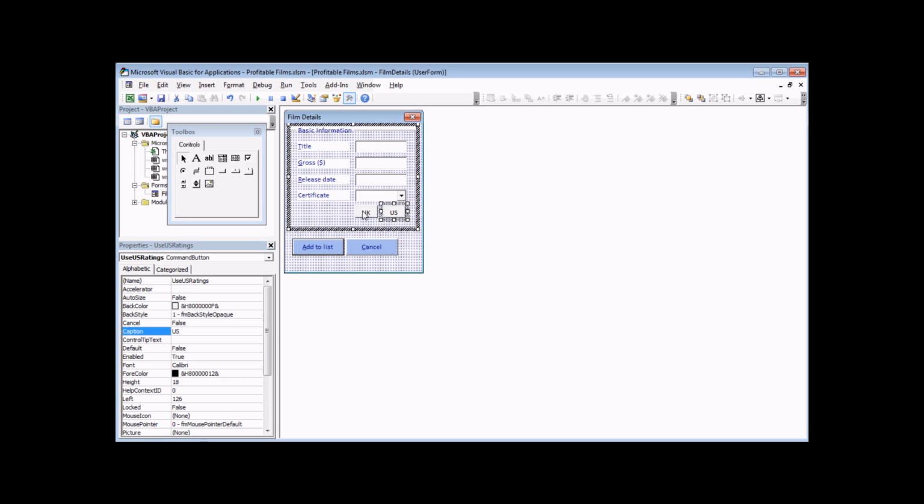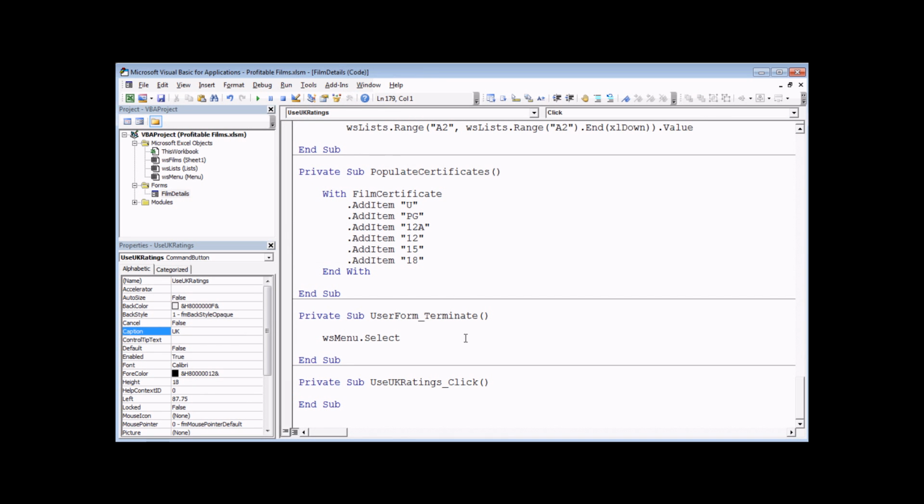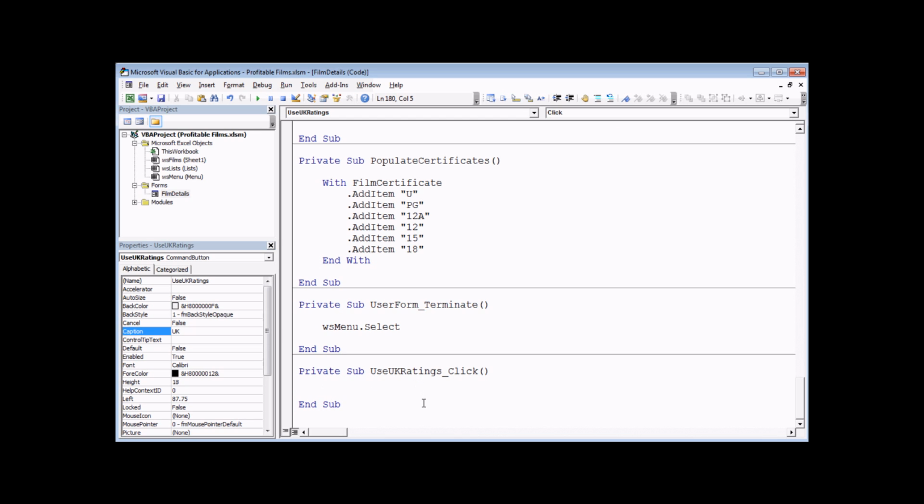So let's start with the UK rating system. First of all, I'm going to double click on that button to give me the click event of that button, and then we're going to write a couple of simple lines of code in here to reset the values in the list. Okay, so the first thing we're going to do is clear the contents of the original list, and we can do that really, really simply by saying film certificates dot clear. Genuinely as simple as that.